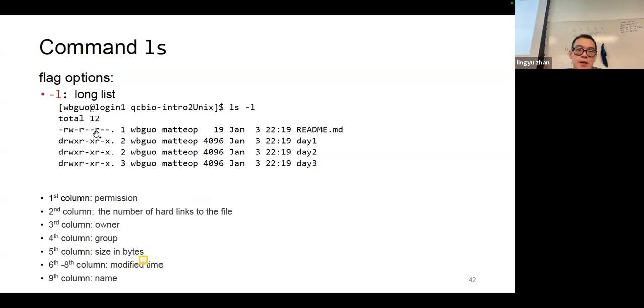And the third column here is the username of the owner or the author, the username of the owner of the file. In most cases, it's your name, but if you're accessing other people's data, then it will be other people's names. And the fourth column, this Matteo Pellegrini, is the name of the group this file is at. So basically this means it's the Martell's group, the data from Martell's group.